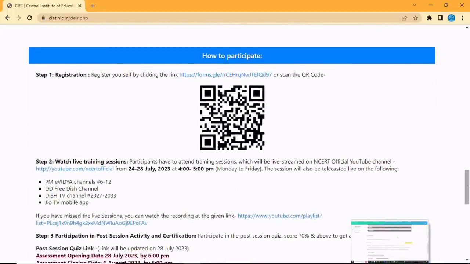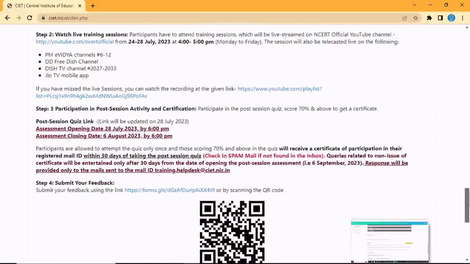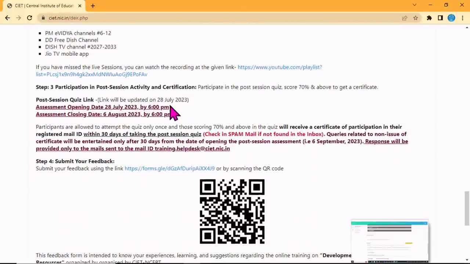Here comes the QR code, which you have to scan to be a participant. Or you can click on this link, fill up the form and register yourself if you have not done it so far. This is the link of our YouTube channel, NCERT Official. Yesterday's session link has been updated, and today's link will also get uploaded there. So at the end of 5 days, all the 5 sessions, you can see in one click.